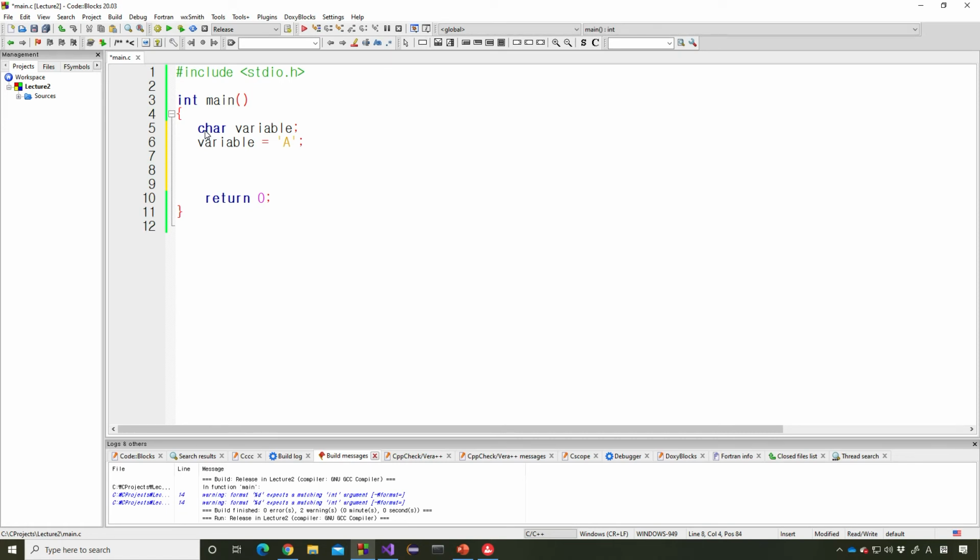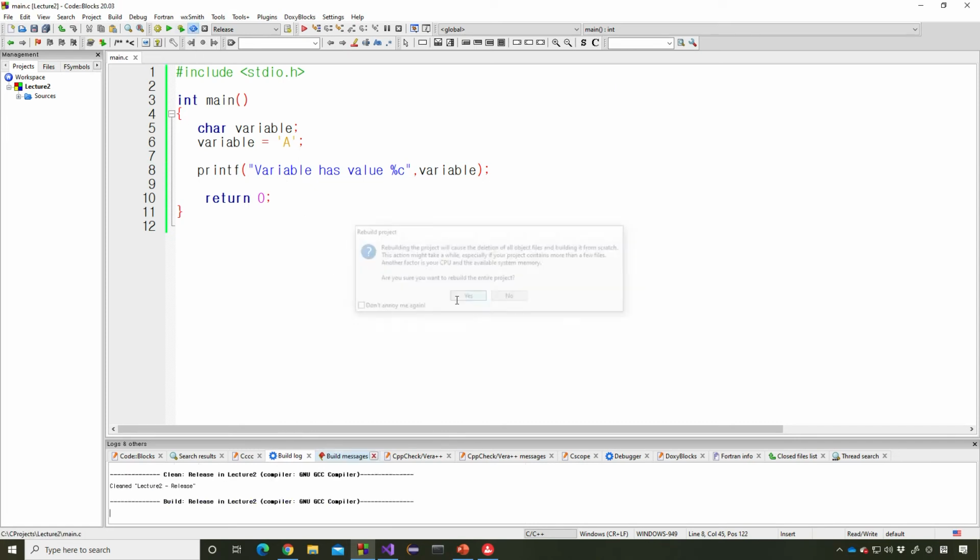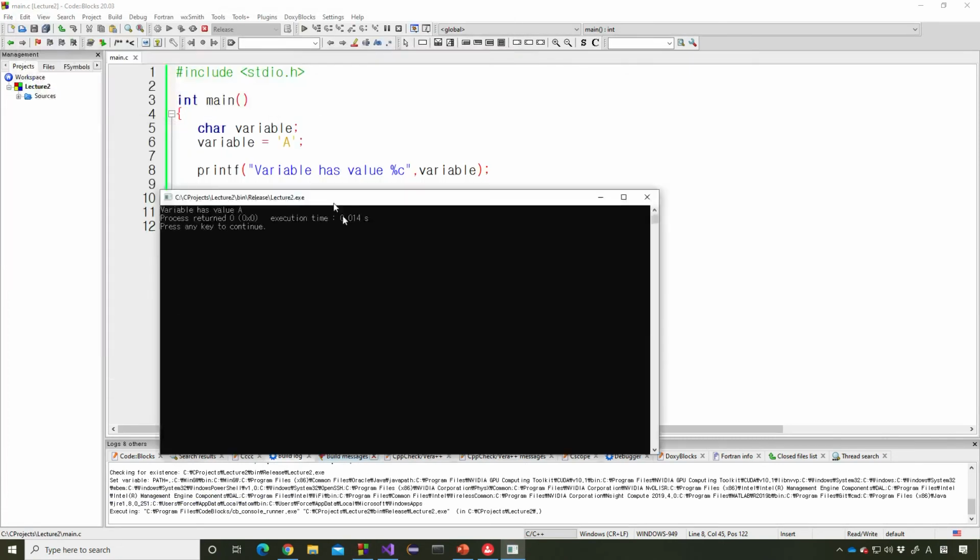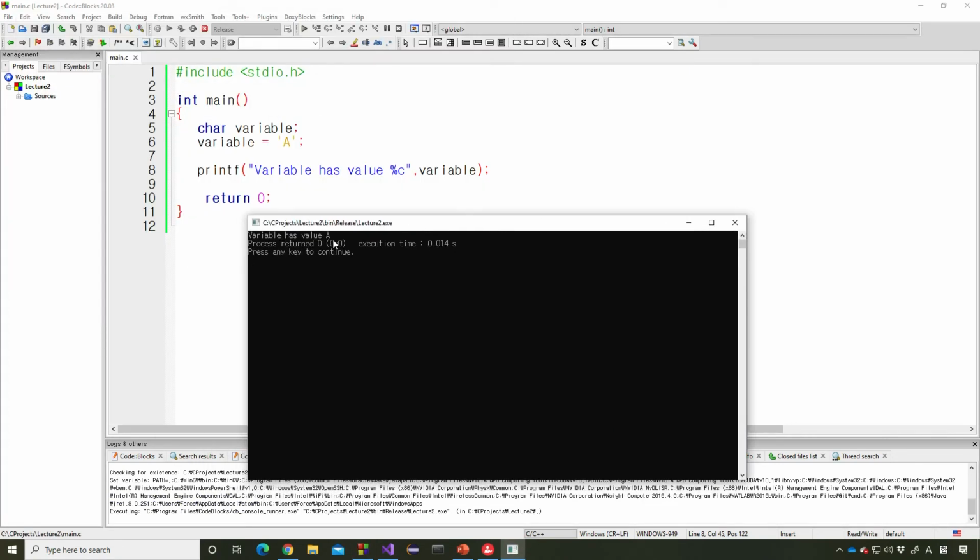for the variable. How to print the variable? So you will do like this: printf, and don't forget the semicolon after each sentence. You will say here, for example, variable has value, and then after that %c. This is the character. So %c, and then you will put the character. So you say here variable. Okay, so this is how you can print the character. So let's build and run. You will find this one here. The variable has value A. So this %c means character, print character.